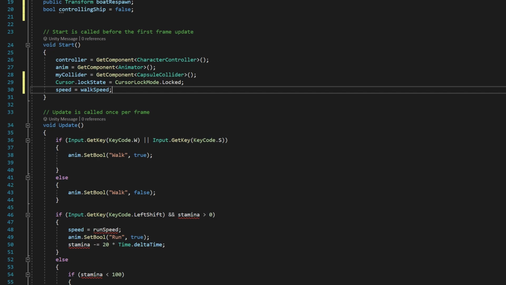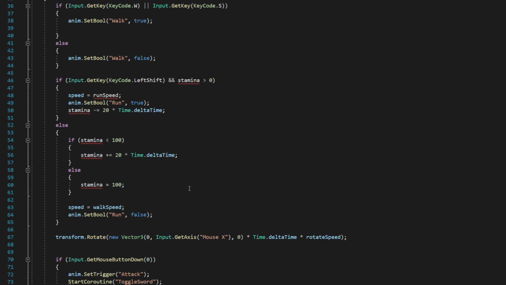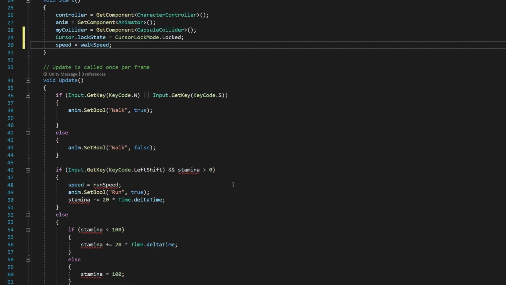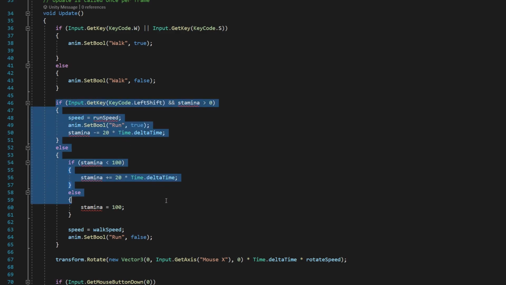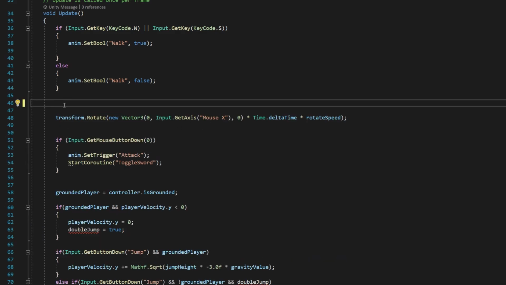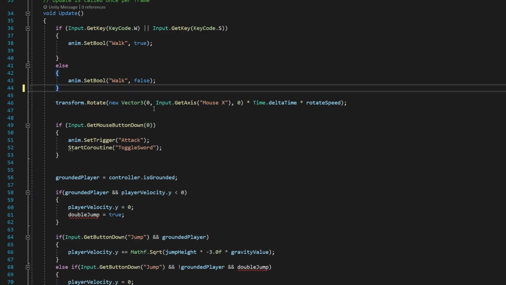So now we can go ahead and scroll down into update. We've got some minor changes to make here. So the first thing we can do is just delete this whole if-else statement. So everywhere that we're doing the set bool to run and messing with stamina and all that stuff, just delete all of that. We are not going to need it anymore.